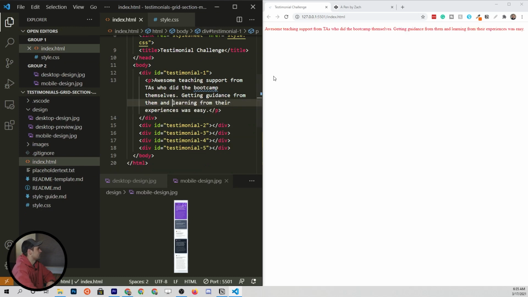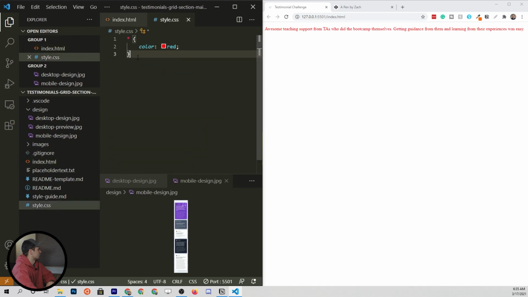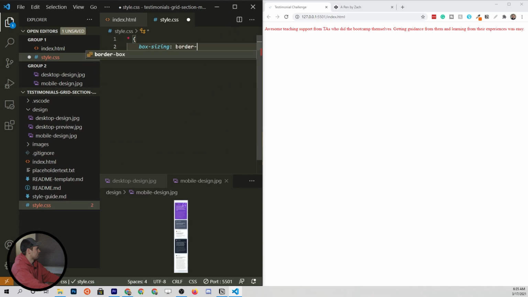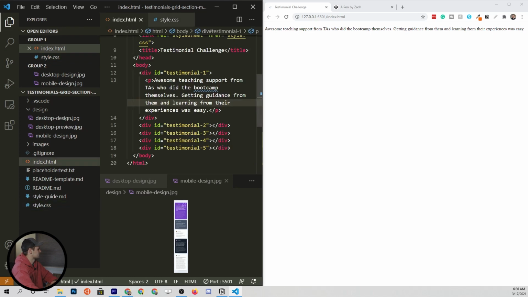and click Save. We still have red text. I don't really want that. So let's replace this all selector. Instead of color red, we'll do box sizing border box, because that's our basic CSS reset that we want to do. We want to set all box sizing to border box. So now we got the right text and all of our box sizing is good.